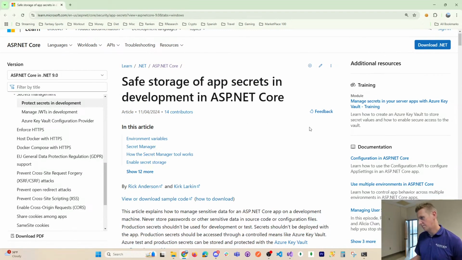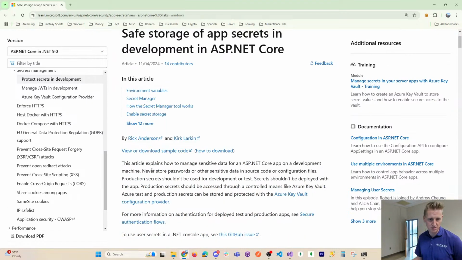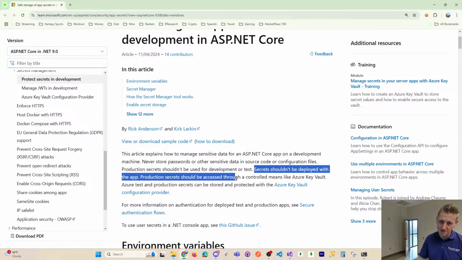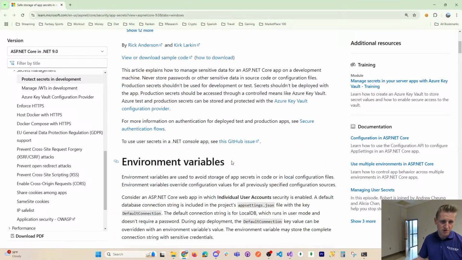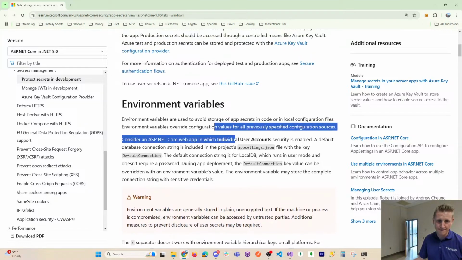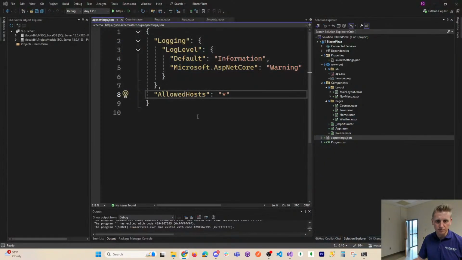Secret Manager tool. For more information, this is something we'll have to look into. View or download. Never store passwords or other sensitive data in source code or configuration files. Production secrets shouldn't be used for development or test. Secrets shouldn't be deployed with the app. Production secrets, Azure Key Vault. Okay. Come back to that.